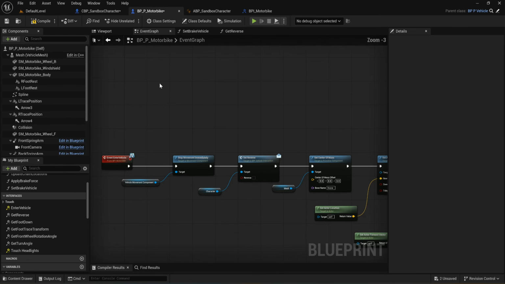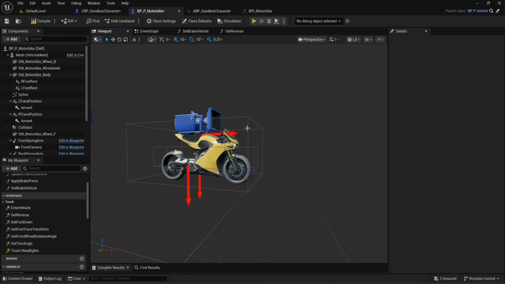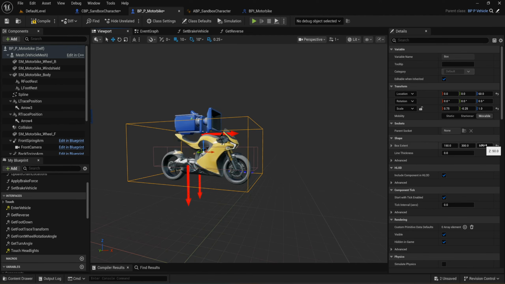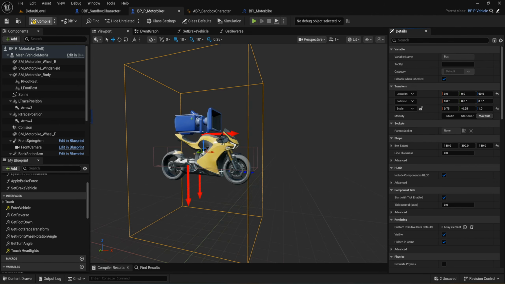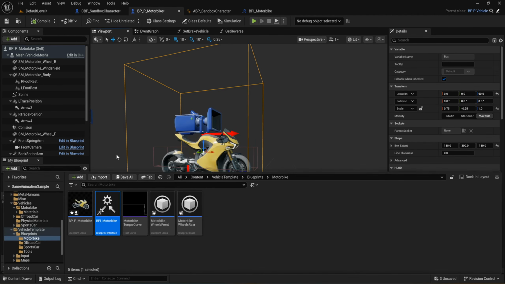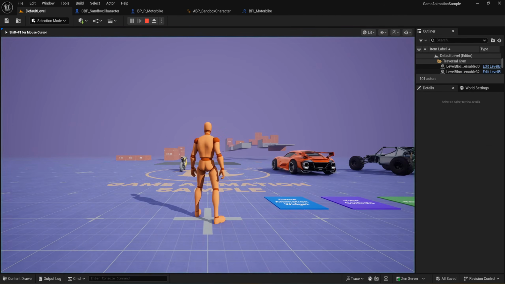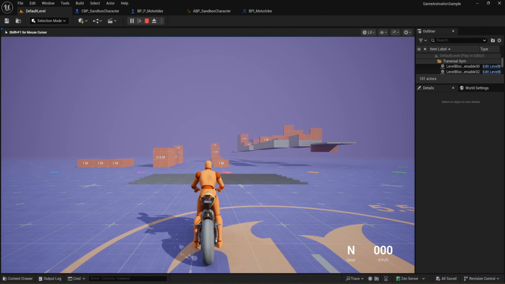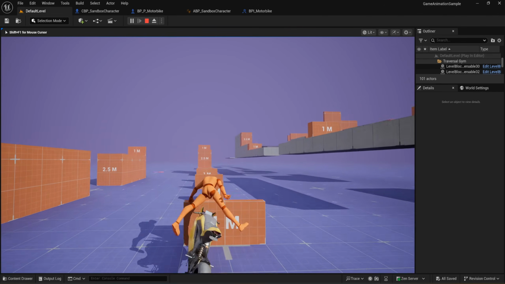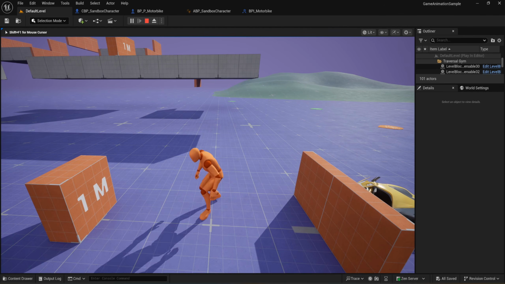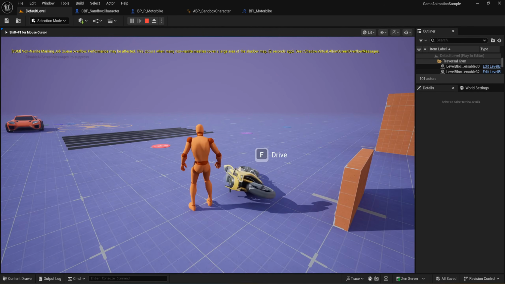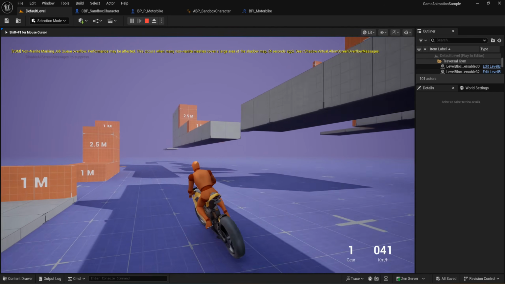We can change the motorbike collision box when we enter, and set the Z to 150. So when it falls down, we have the bigger collision. Save this and play. And we go to the vehicle and press F. We can drive the vehicle again.